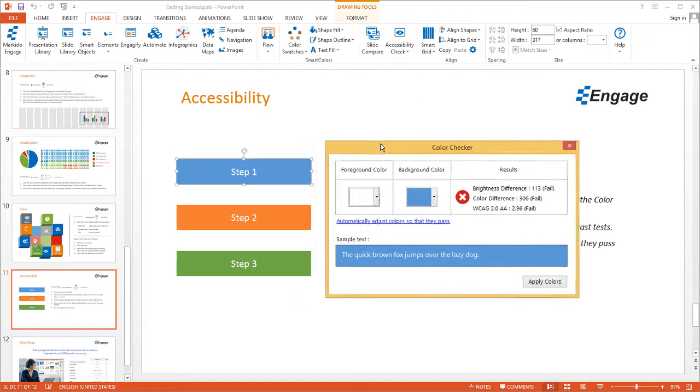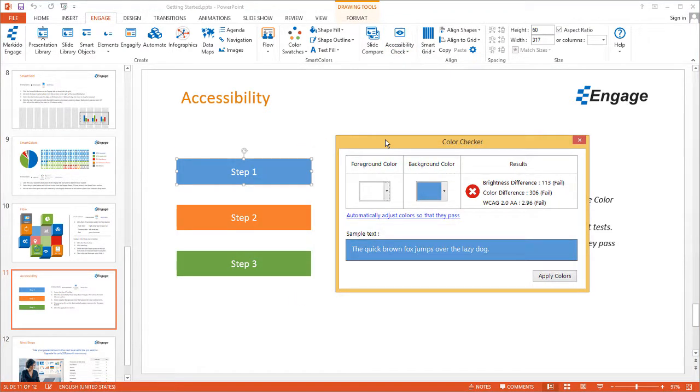So there's a whole series of accessibility checks in Engage. One of them is this one, the Color Checker. And what it does is it tests for the color difference between the foreground color and the background color. And over here, you can see that it fails this color checker test. The first test is the brightness difference, then the color difference. This is based on the W3C standard. And then down below, this is based on the WCAG 2.0AA standard.